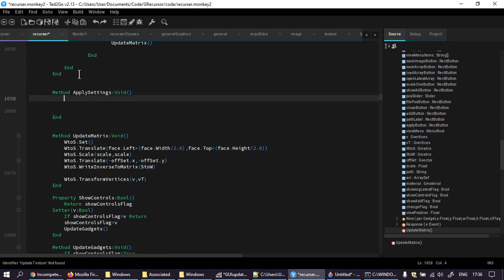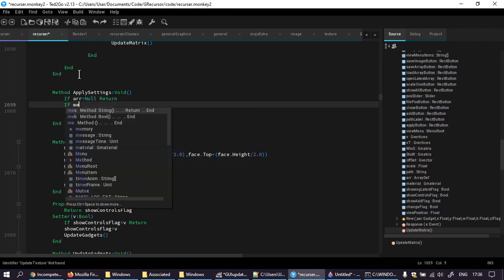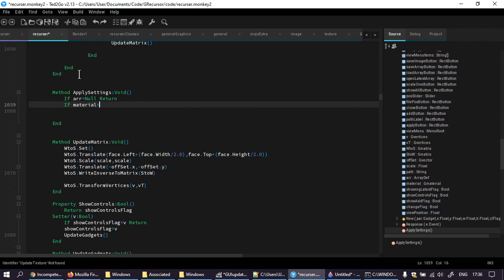And one thing is, if r equals null return, if material equals null return. However you got here, in those cases, forget it, because from here on in, it's all about R and material.